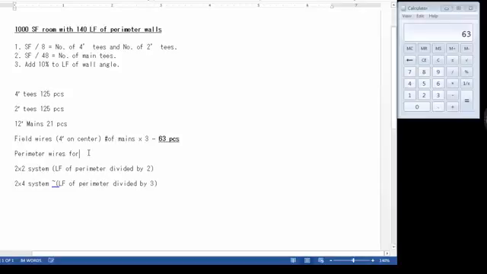Okay, for perimeter wires, we're going to go with a 2x2 system. You basically just want to take your lineal footage of your perimeter walls and divide it by 2. And that will give you how many perimeter wires you're going to need. So we have 140 divided by 2. That's going to give you 70 wires. So you're going to need 70 wires if you have a 2x2 system.